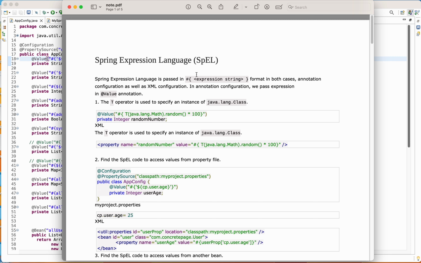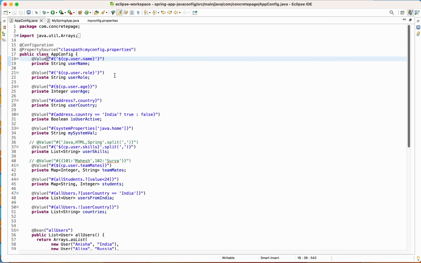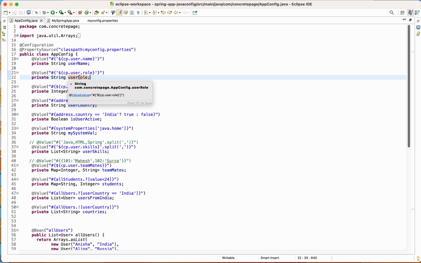In this video, I will create an application using @Value and will get data using SpEL from a property file, from system properties, and from another bean. So let's start one by one. First of all, I will read some string data. I have username and user role. I will set values to username and user role from the property file.